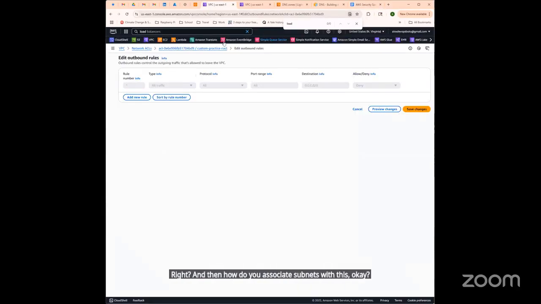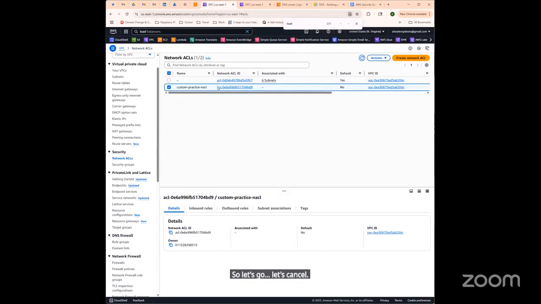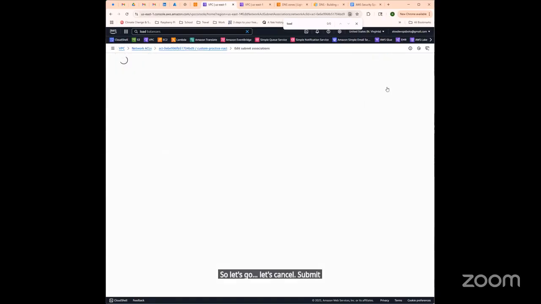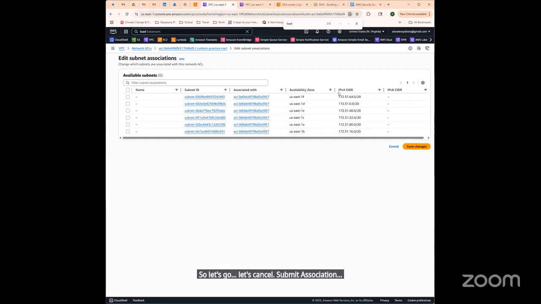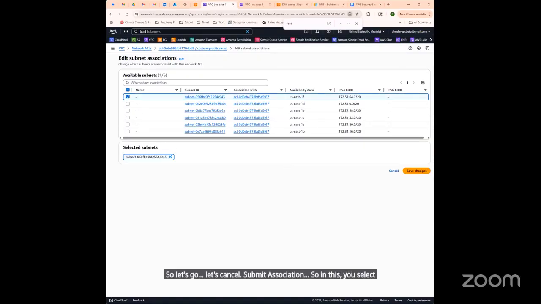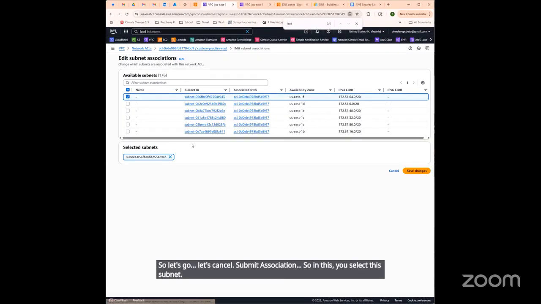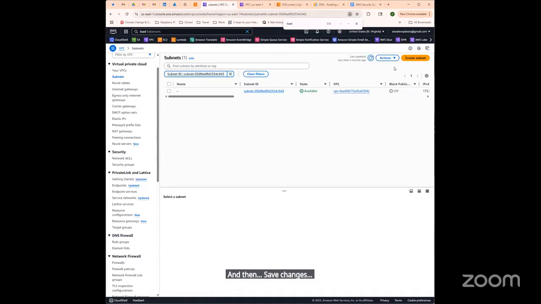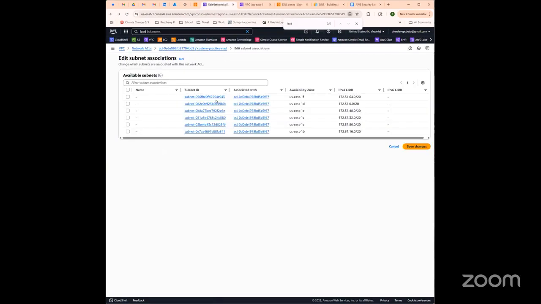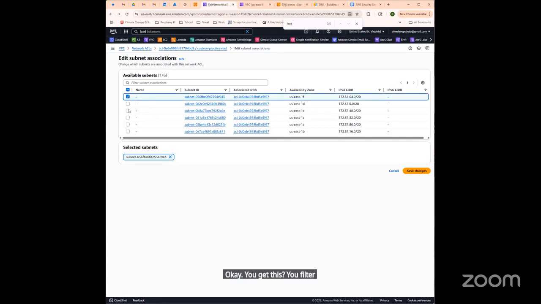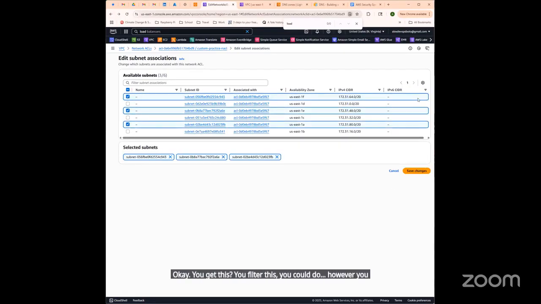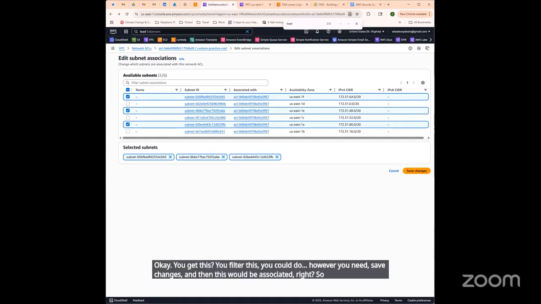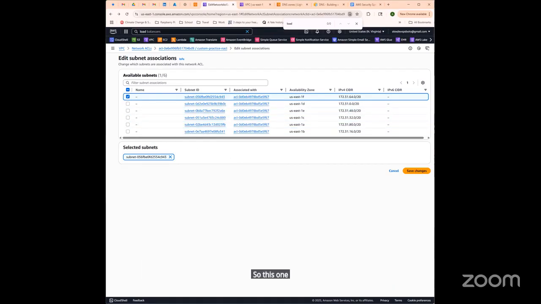And then how do you associate subnets with this? Okay, so let's go to subnet associations. In this, you select this subnet and then save changes. You filter this however you need. Save changes, and then this would be associated, right? So each subnet can only be associated with one NACL at a time.